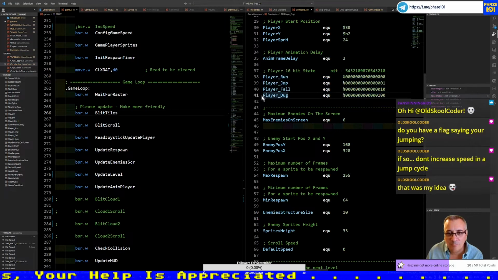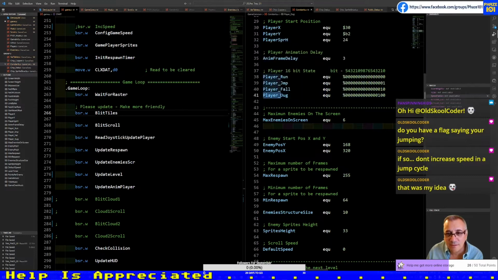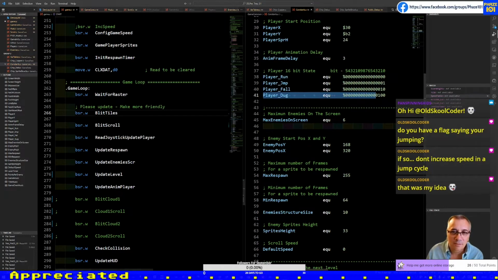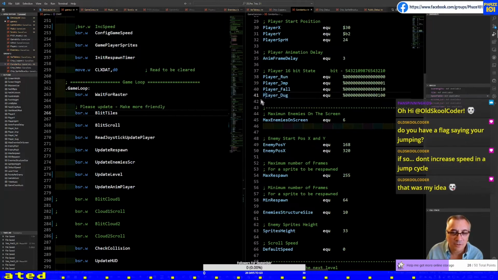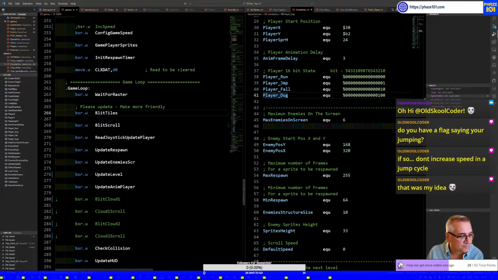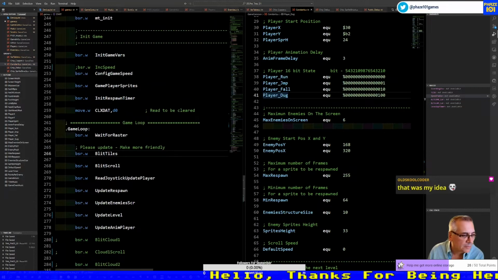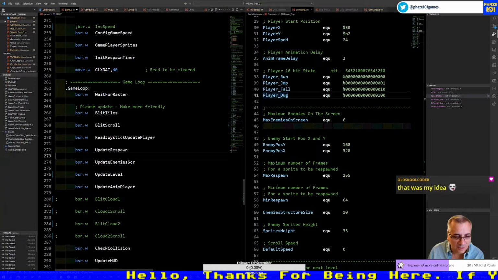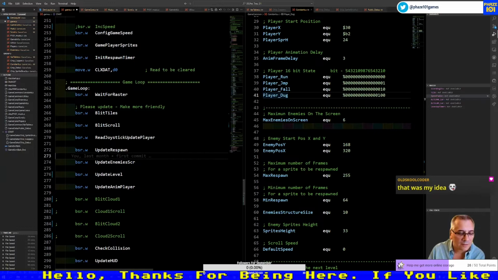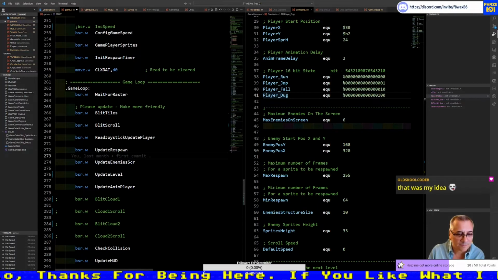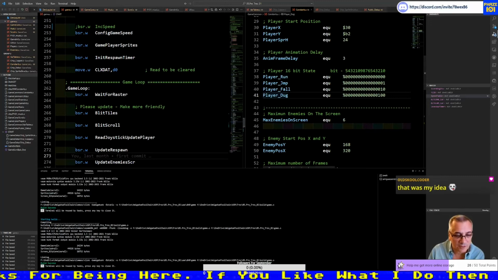You see, I still have one move that I haven't done for the player, which is the dunk. So I have these three implemented, but not the fourth one. Exactly. If so, don't increase speed in a jump cycle. That's what I will do. But let's see that it increases the speed. You remember the blitter was getting funny because of the thing that we were doing. Let's see if that was an issue.